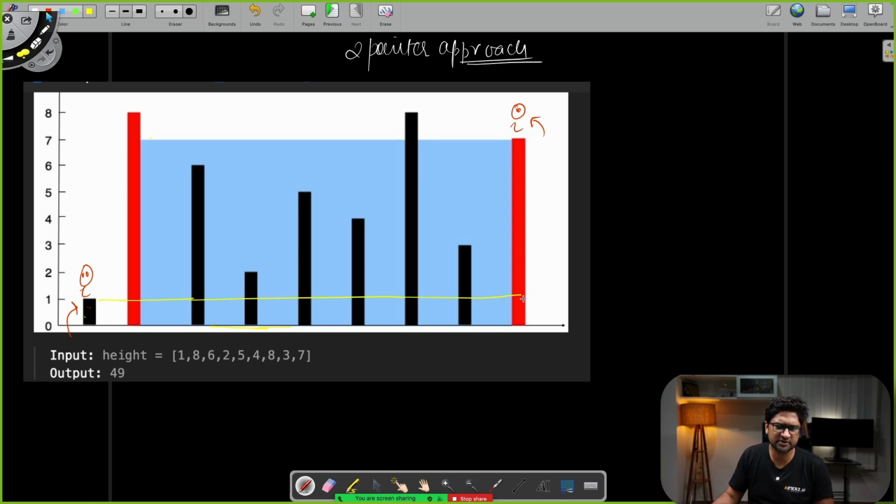So how much water between these two lines? So this is 1, 2, 3, 4, 5, 6, 7, 8. It will be 8. So this whole distance is equal to 8 and this height is equal to 1. So the total water that could be stored in this case will be equal to 8.